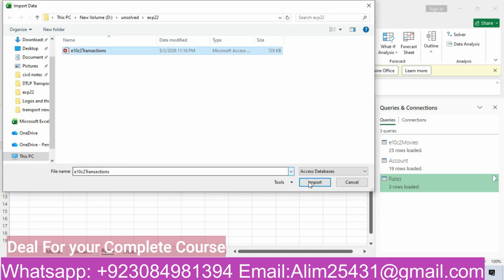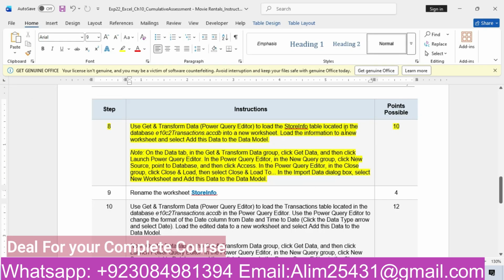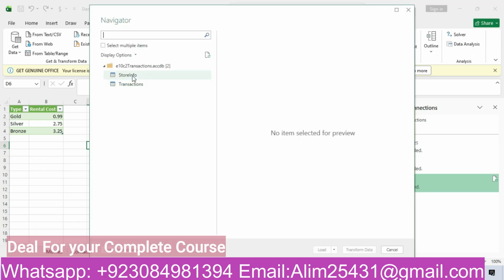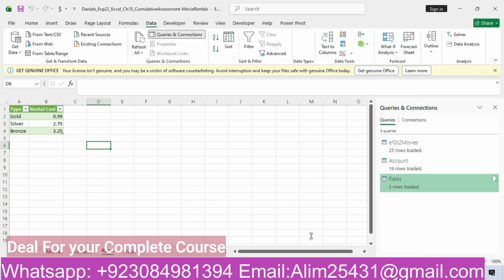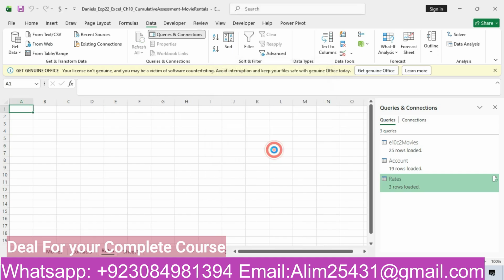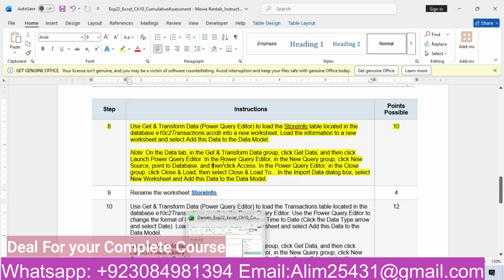We will select that one and select import. And which table do we need to import? Store info table. So we will select the store info table from here. That's our two tables. We will select the first one, store info, and we will select load to, select new worksheet, and select add this data to data model and press OK. So the store info table is inserted into our store info sheet. That's our step number 8.